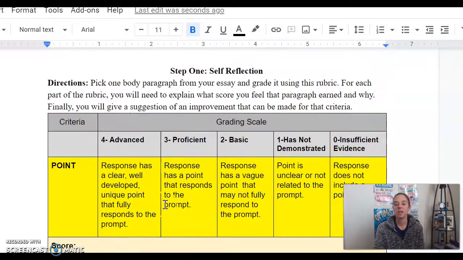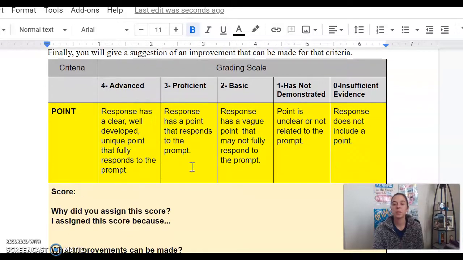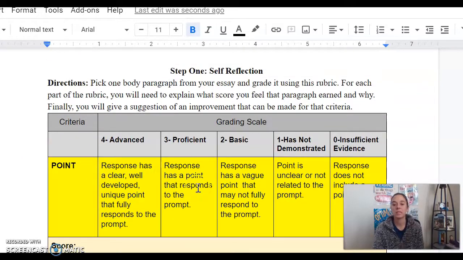So right here, guys, we have our rubric, and it looks a little bit different than normal. You are going to be breaking down your piece of writing that you pick and using this rubric. So the directions read, pick one body paragraph from your essay, and this could be the first one you wrote. I know you've been working on that one. For each part of the rubric, then, you're going to explain why you think your paragraph scored what it did, and finally, you're going to suggest an improvement that can be made.